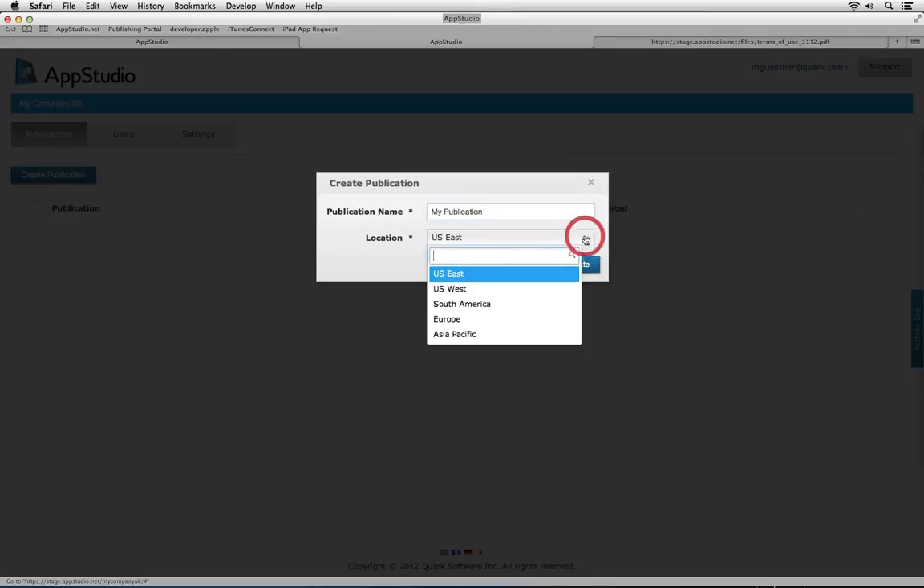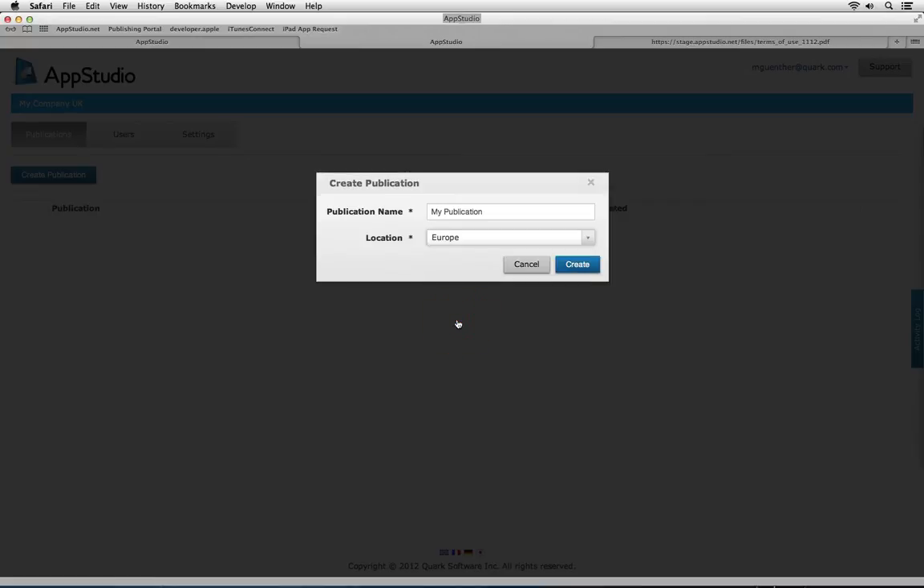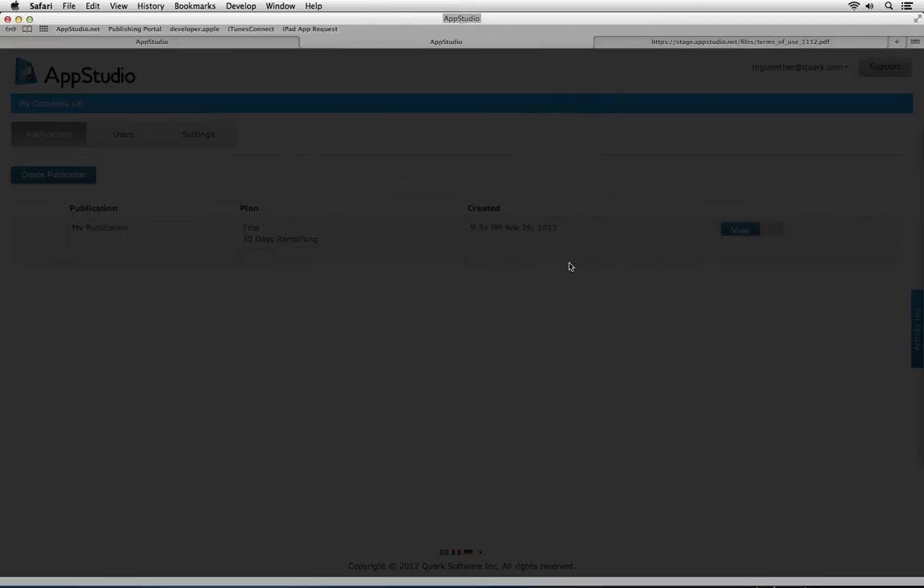And here the location is very important to specify. It basically tells you where your data is being stored in which Amazon S3 bucket. And if you have maybe legal requirements that you can't store outside of Europe, then please choose Europe here. I'm going to create this publication.